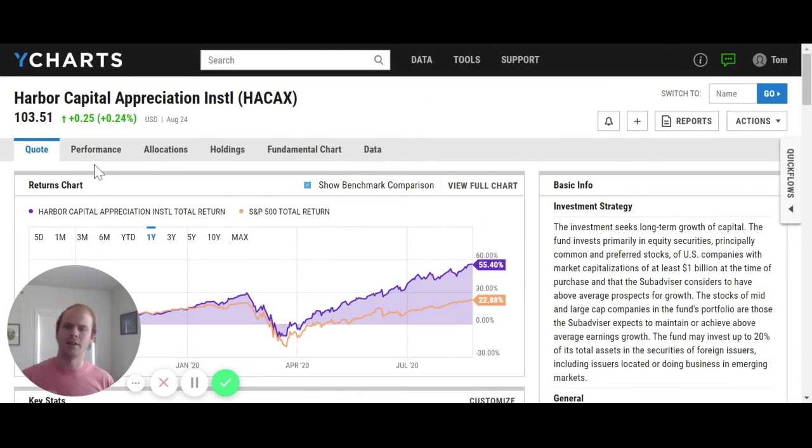Like I said, if you're looking for more information, you can drive further into the performance, the allocations such as region exposure, stock sector exposure. Holdings will give you the top 25 holdings as well as the weighting. Fundamental chart gives you the flexibility to chart any historical financial metric or any other index, economic indicator, anything else within that fundamental chart. And then data tab is just going to be our historical data.